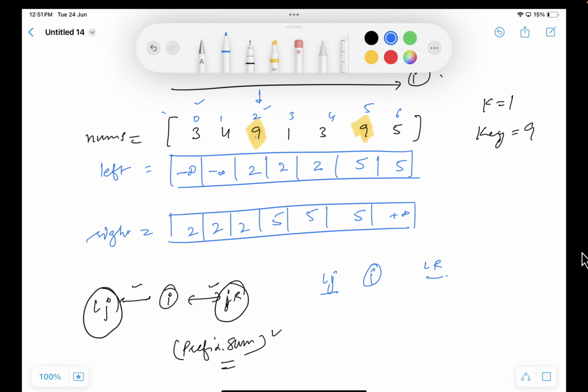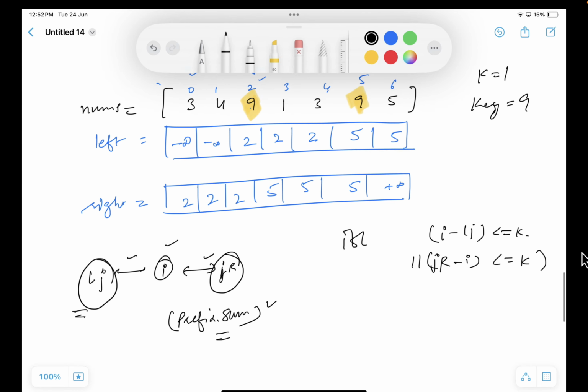And how do I get the answer? How do I ensure that the I is valid or not? If the left position is li, I minus li less than or equal to k, or jr minus I less than or equal to k, I have the answer. But I will check with li if li is valid, and if it is valid, okay, let's check for one case. See, this is 4.